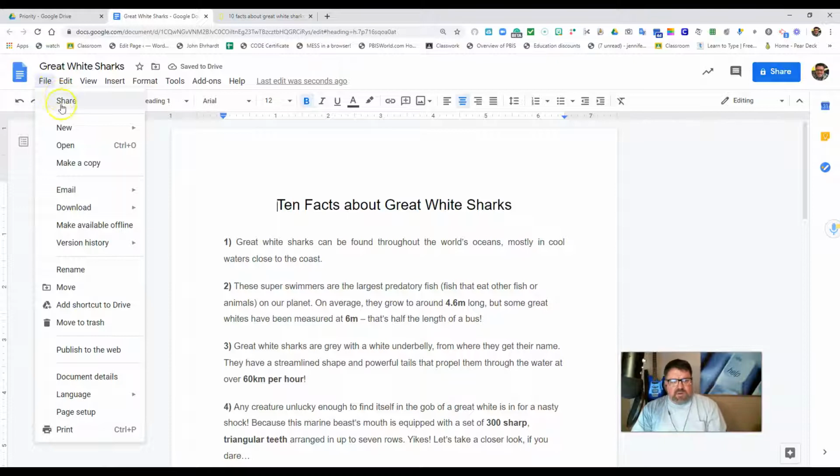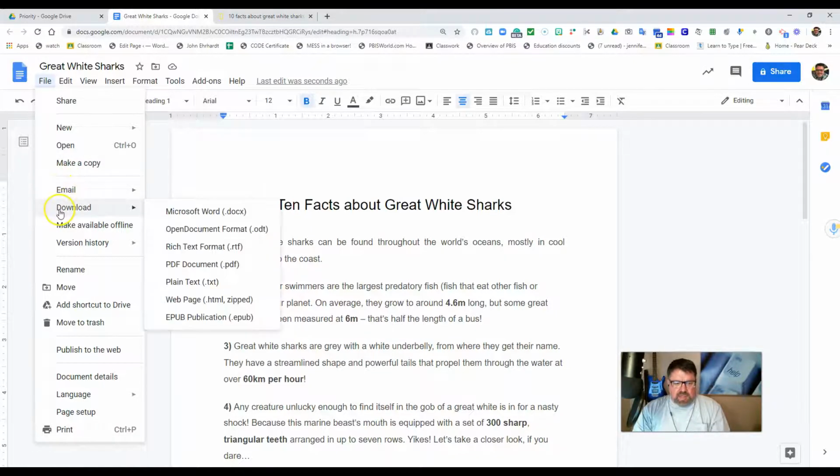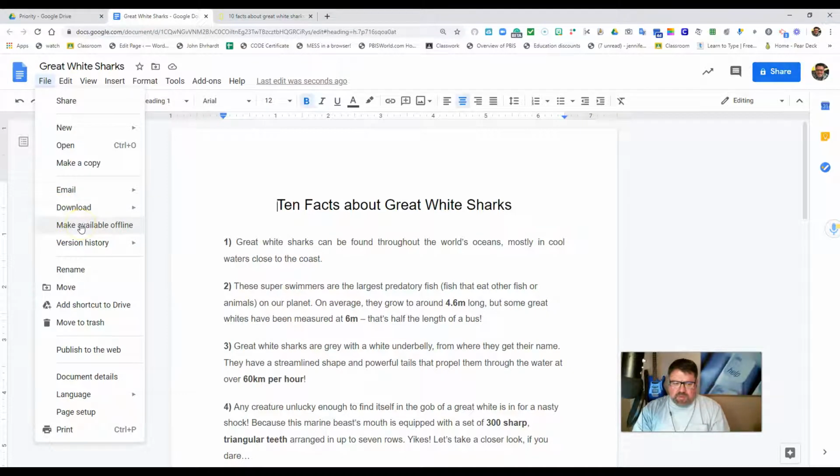You have Share, New, Open, Make a Copy. That works when someone sends you a shared item and you want your own copy. Email it out, download it, which I think is similar to make available offline. So those are some things you can try. Version history. You can name your current version, or see the history to restore a prior version before you deleted something by mistake. That's the biggest thing you're going to use here. If you're collaborating with somebody and they mess up. Anyway, that's it for now.